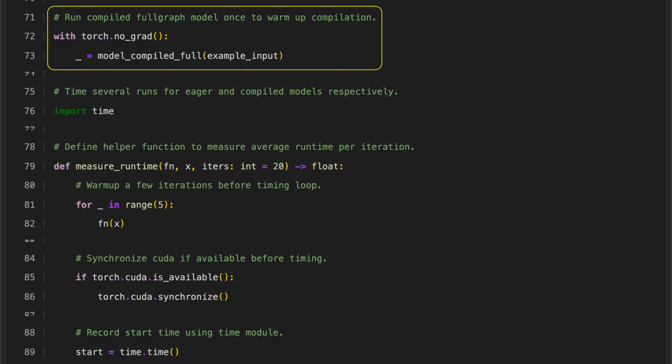We run the compiled full graph model once with an example input to warm up the compilation process. This is done inside a context that turns off gradient tracking, which reduces memory use and speeds up computation because gradients are not needed for this step. We also ignore the model's output, since the only purpose of this run is to trigger and complete the compilation.